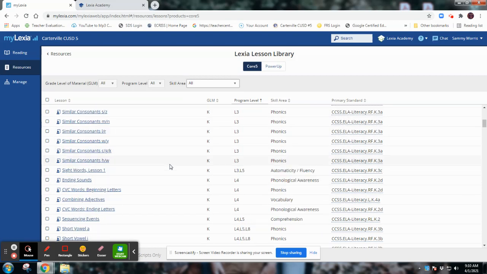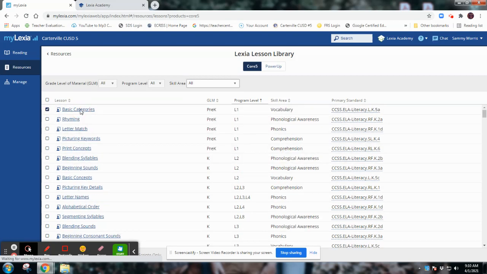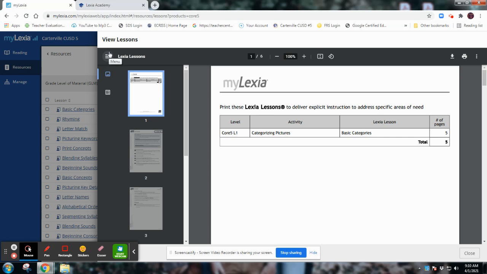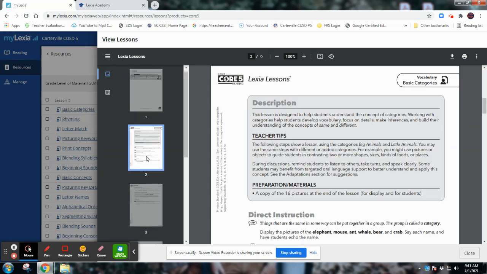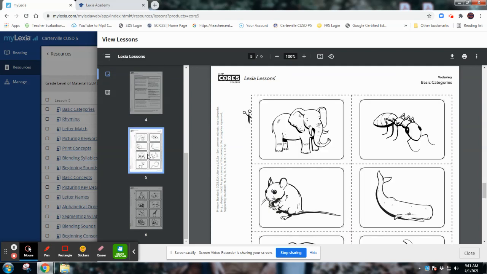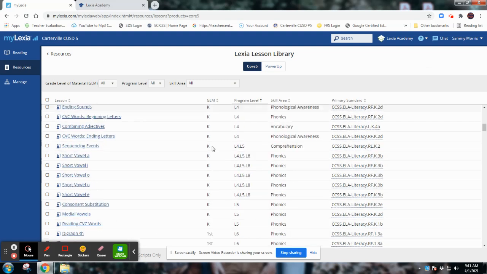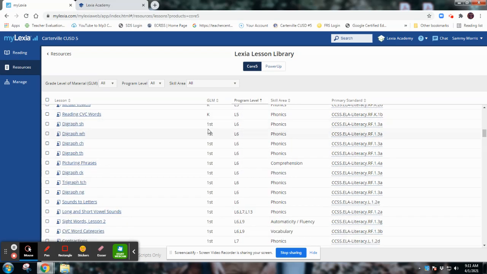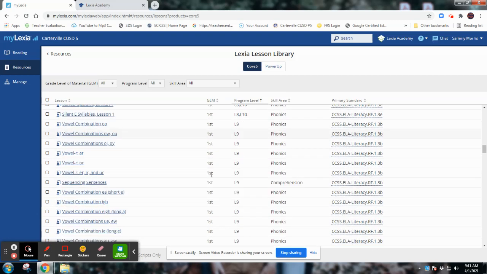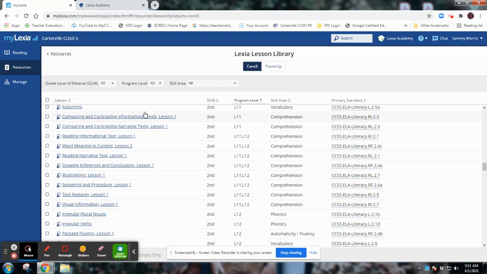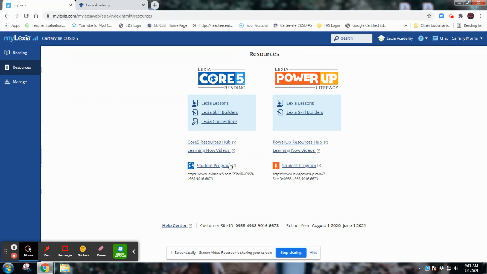Again, you can look down here to click on any of those. This is a pre-K lesson, but it'll have the lesson plan for you. We'll have some teacher tips, materials. It'll have any resource or thing that you might need for that lesson. So again, you can look at the grade level connection here. You've got kindergarten, first grade, and you keep scrolling down, and it will show you all of the resources. So that's in the Lexia lessons.